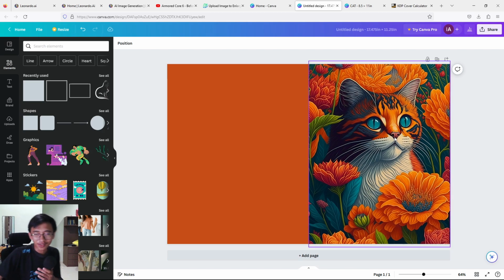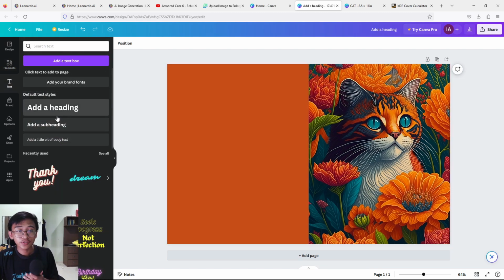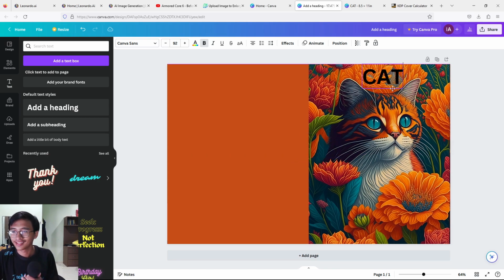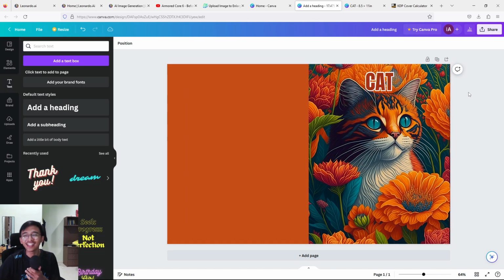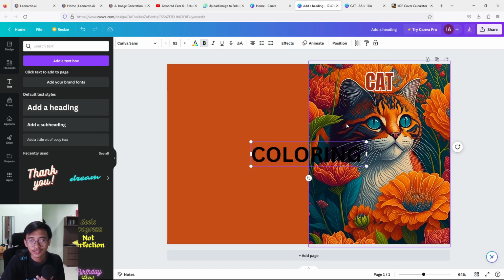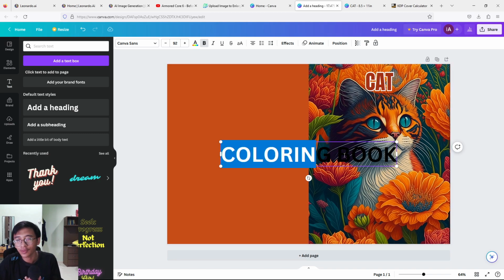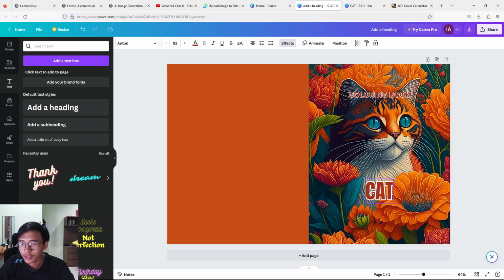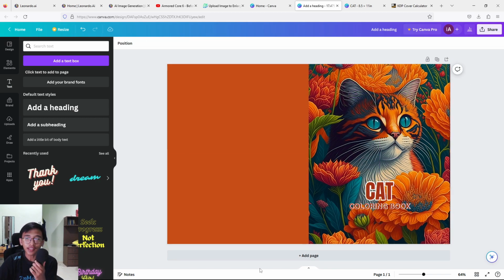So my book has been completed, but not really. So what you have to do is just add your text, and I'm going to put a heading here. I'm going to put cat, as simple as that. I'm going to put it in the middle, and then maybe change the font. Right, that's good enough. Remember, you can just adjust it to your taste. So I'm going to put coloring book so that people know what type of book this is. And yeah, we're good. We got cat coloring book. Maybe that's not good. Maybe put it in the bottom. All right, okay, that's good enough for me.